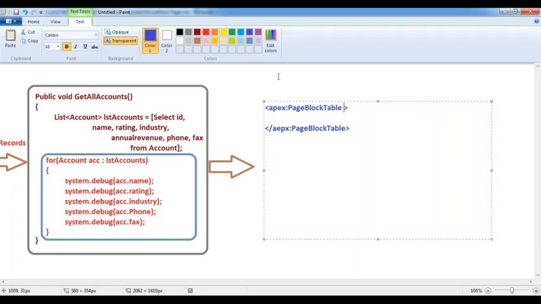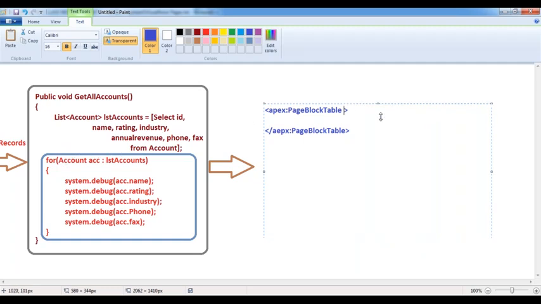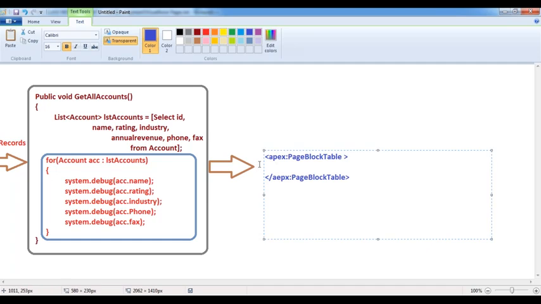This PageBlock table tag is exactly similar to your enhanced for loop, nothing different. But for this enhanced for loop, what are we passing? The collection name, where exactly the records are available. Here also we need to pass it. If you want to display some data in the table, then we have to give that collection where exactly the records are. What records do you want me to show in tabular format? We have to pass those records in the form of a collection, a list collection here.